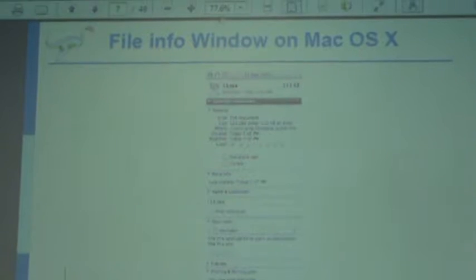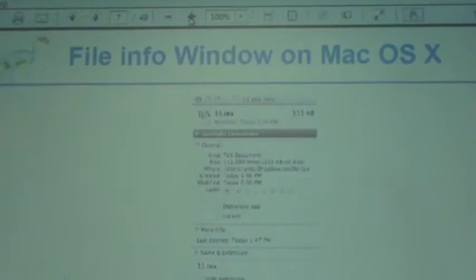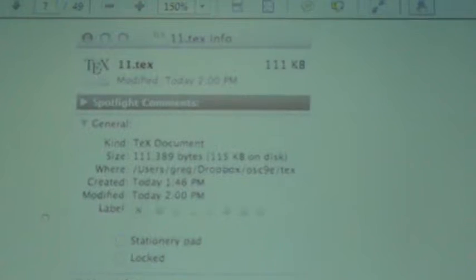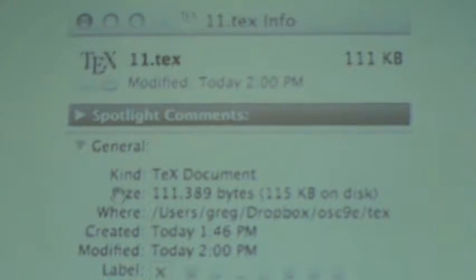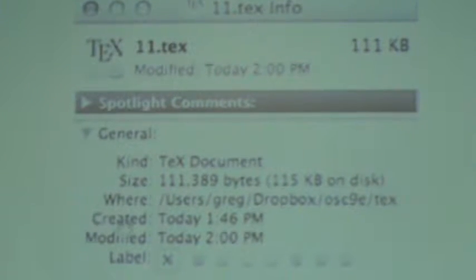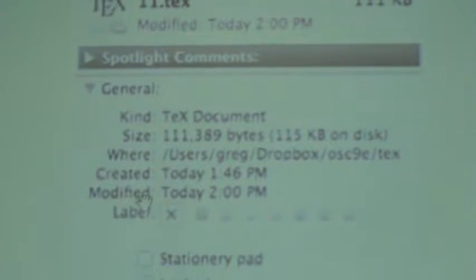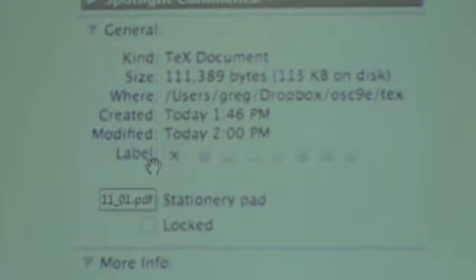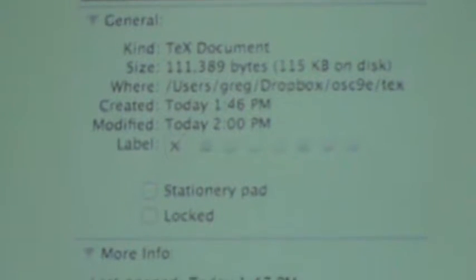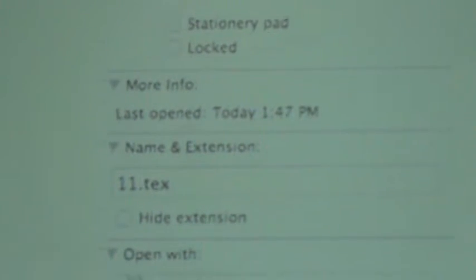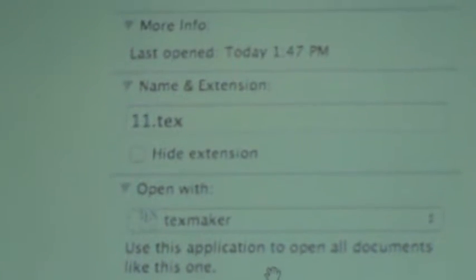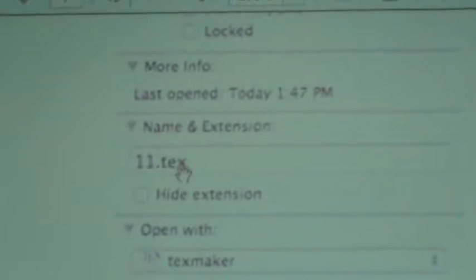Okay, this is an example of file attributes on the Mac. Let's see. This is the kind; we'll use a document app to open this file. It has size, its location, the create date, the modify date. This label is something which only the OS has. You can create different labels and you can find the file easily. And it has more information, last date opened, and the extension is TEX.